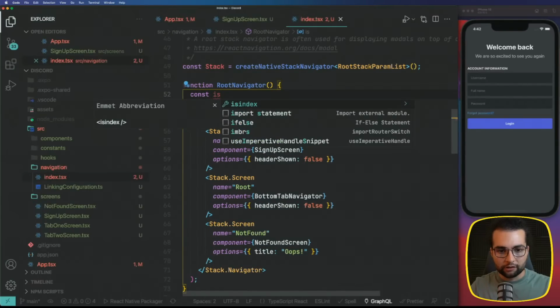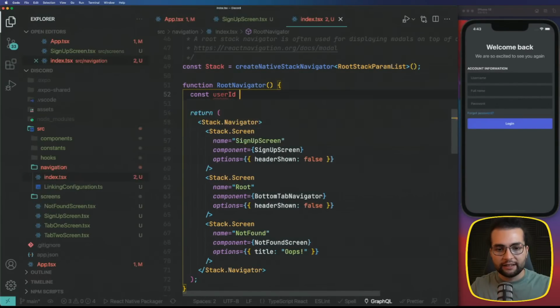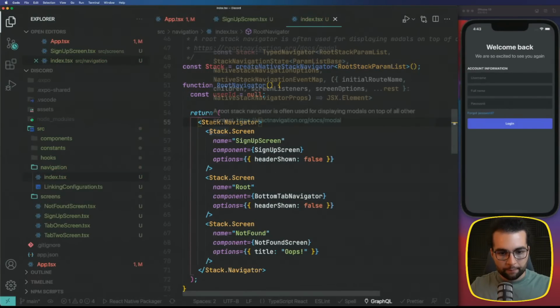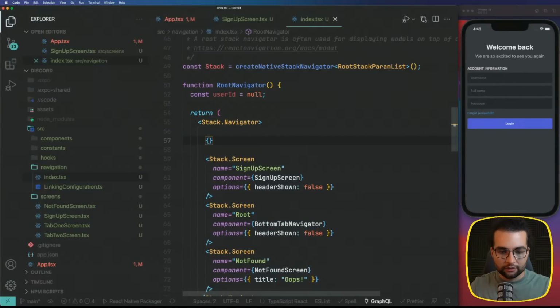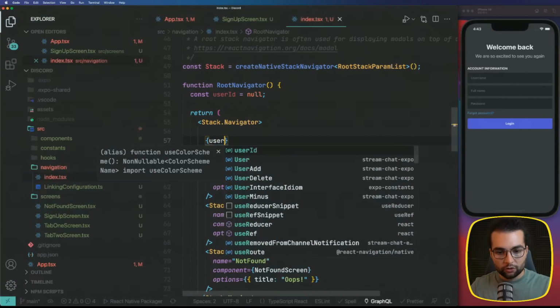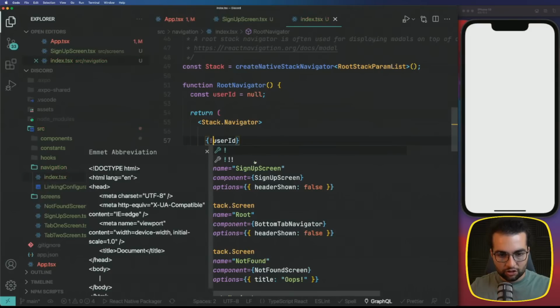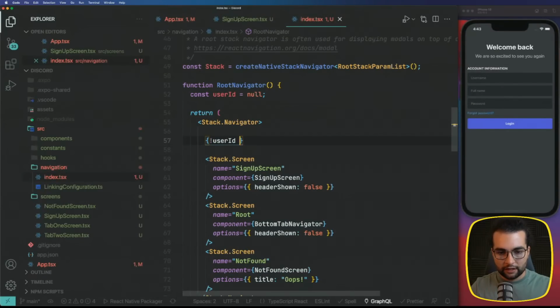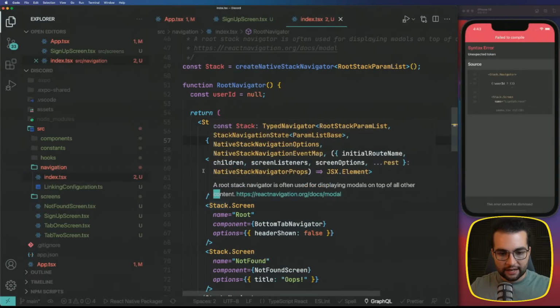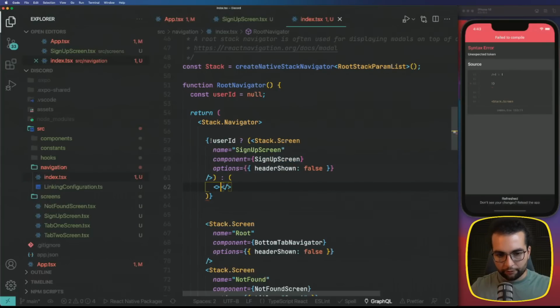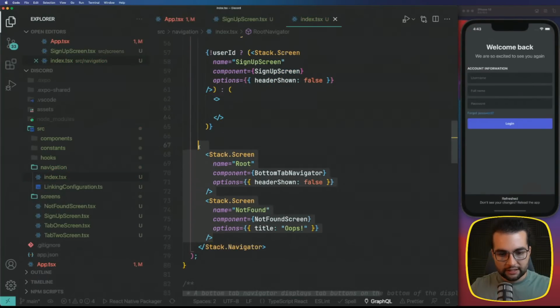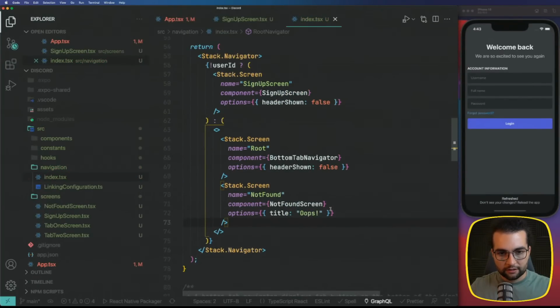For example, I'm going to have a variable, user ID, that will specify my ID. So initially it's going to be null, right? Now let's put all these screens in a conditional rendering. So if user ID is not defined, question mark, then render the sign up screen. Otherwise, we need the fragment, don't forget about that. Render these other two stack screens.